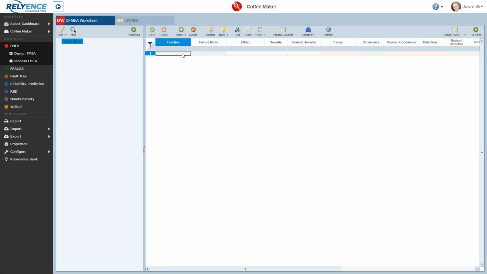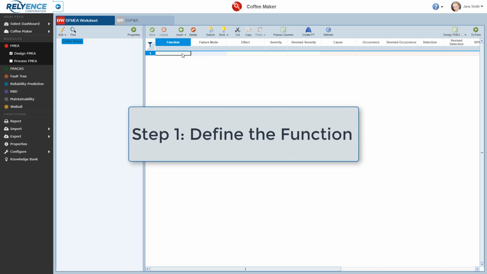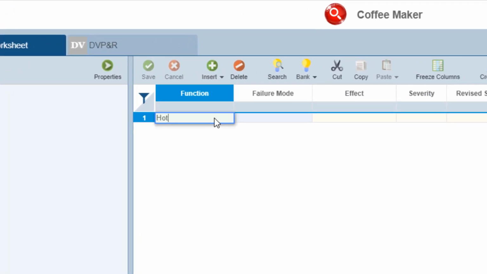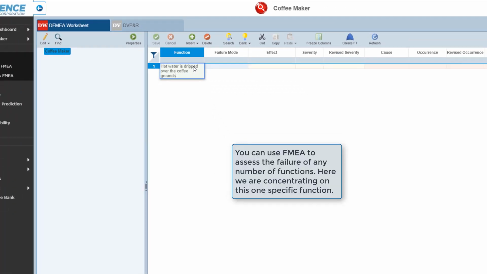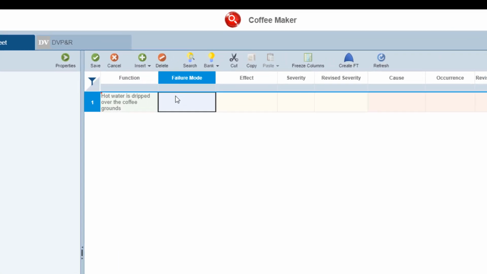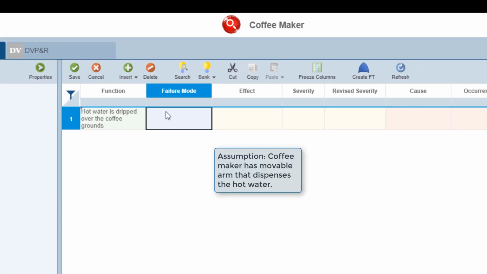We will use our FMEA worksheet to document our FMEA data in this example. Our function will be hot water is dripped over the coffee grounds. When defining a function, we have to be specific. This allows us to narrow our focus and break down our FMEA. Now we could define many failure modes for this function. Again, we'll focus on one for now. The arm is not positioned over the coffee grounds.